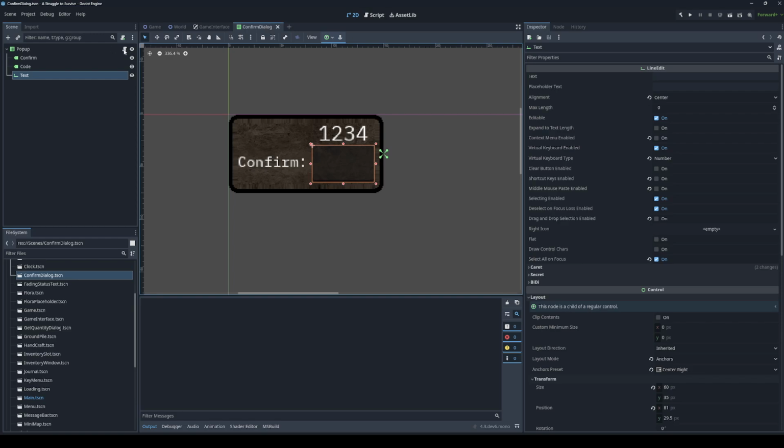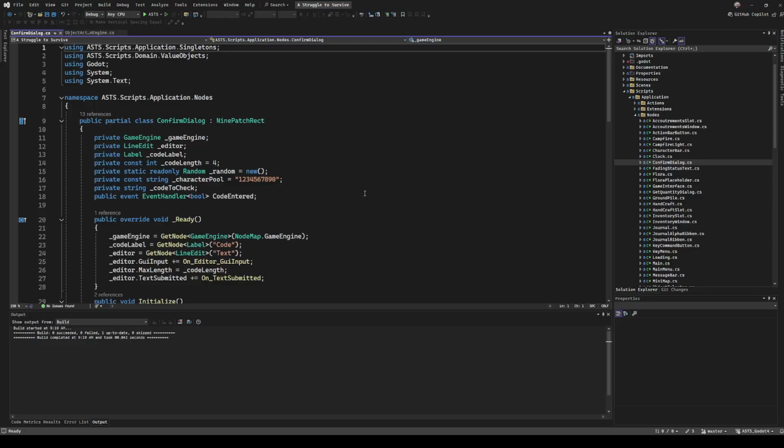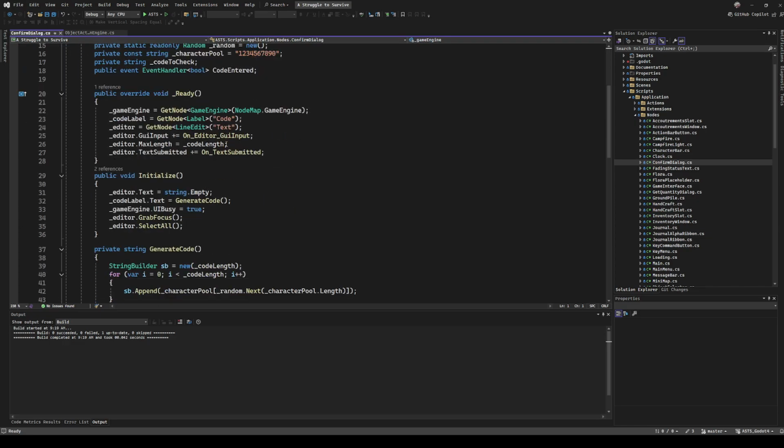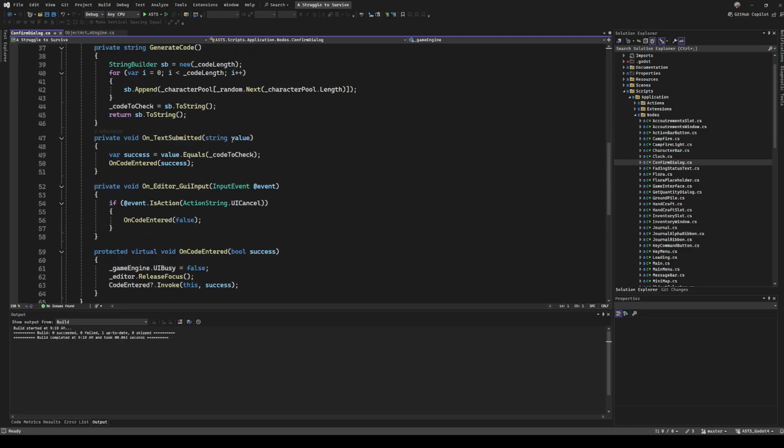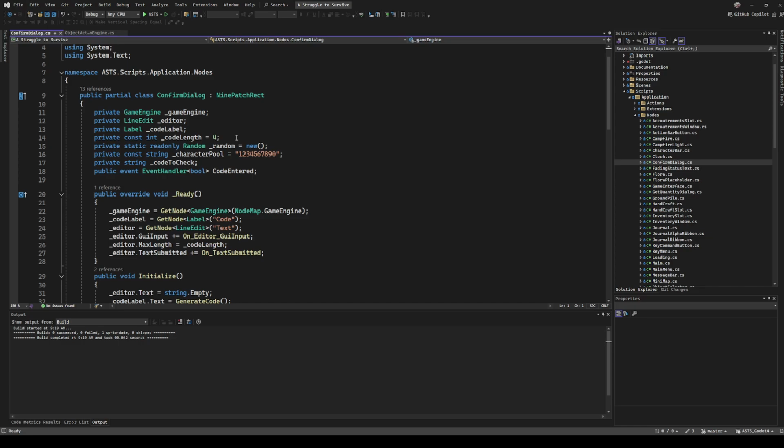So I'm going to click on my script. And here we are in Visual Studio, and this is the script for the confirm dialog. Now it inherits from 9-patch rect because that's what it's attached to. So what do we have going on in here? Well, we just have 66 lines of code, so there's not much going on here, just enough to get the job done for this confirmation. I bring in a reference to the line editor. I bring in a reference to my code label.